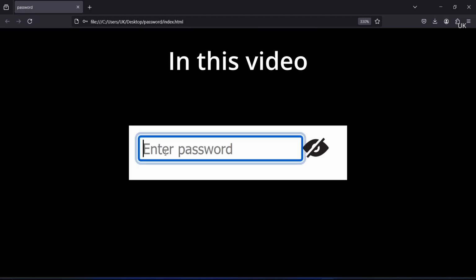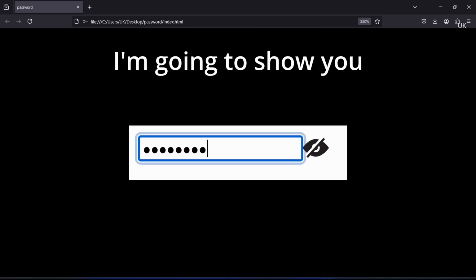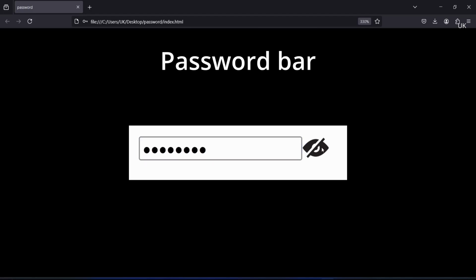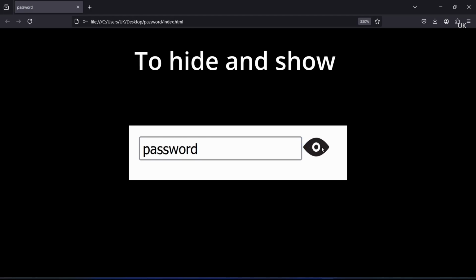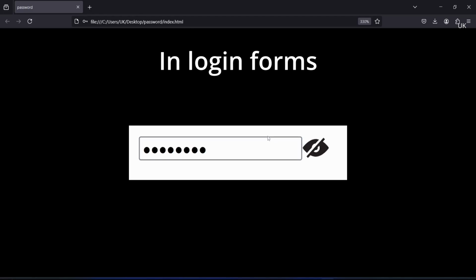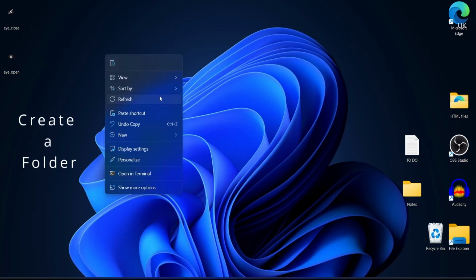Hello everyone. In this video, I'm going to show you how to make a password bar to hide and show your password in login forms. Let's begin. Tutorial. Create a folder.